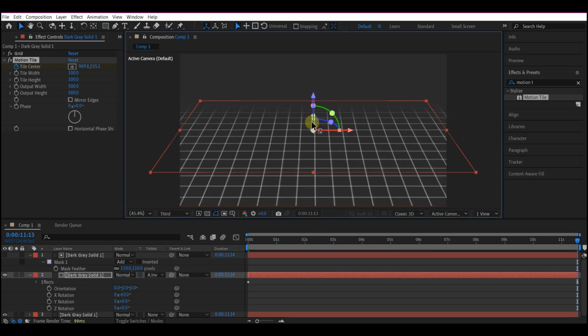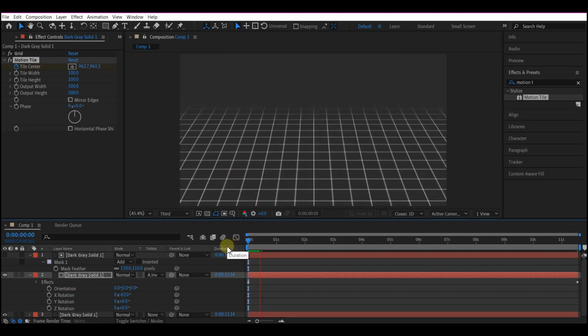That is gonna move it up and down. If you want it left to right, you also do it the same way. So if you preview this now, this is what you're gonna have.